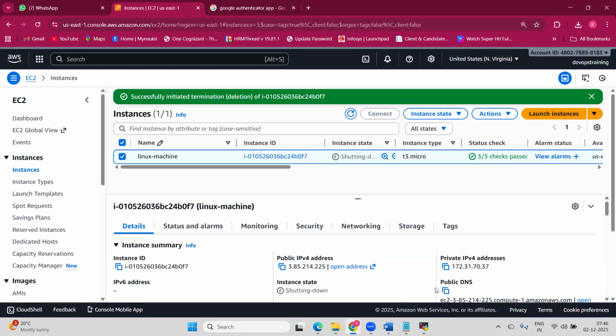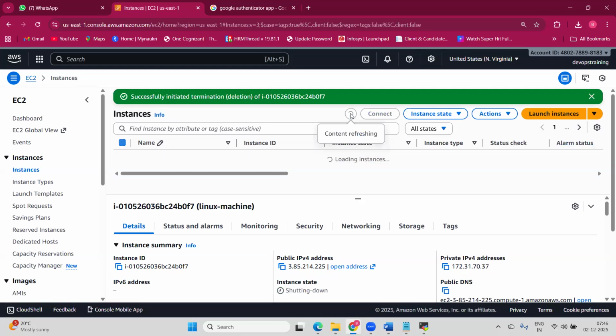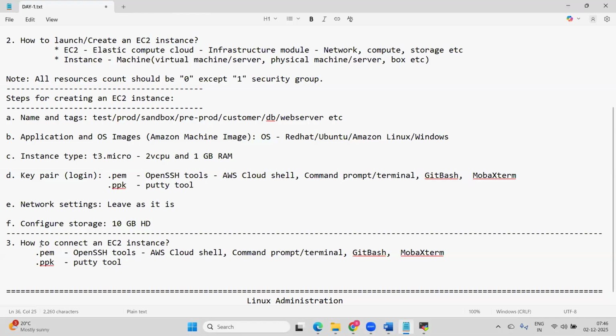So this machine will go into the shutdown state. Now let's recreate once again, and this time we'll use a PPK.